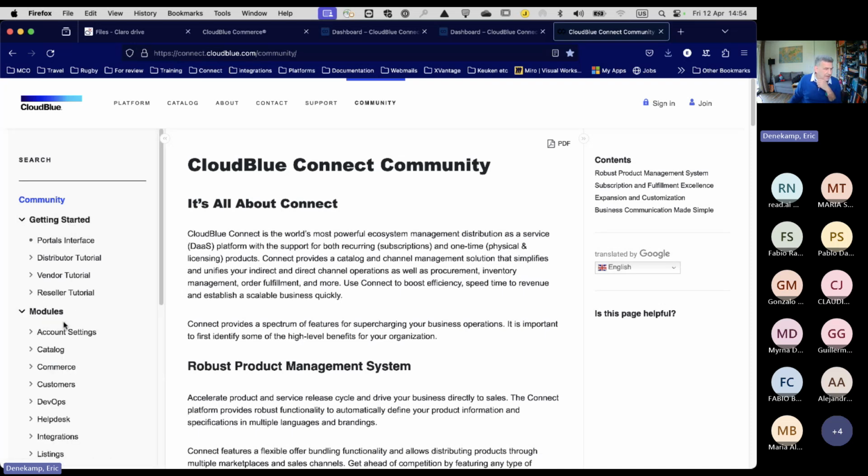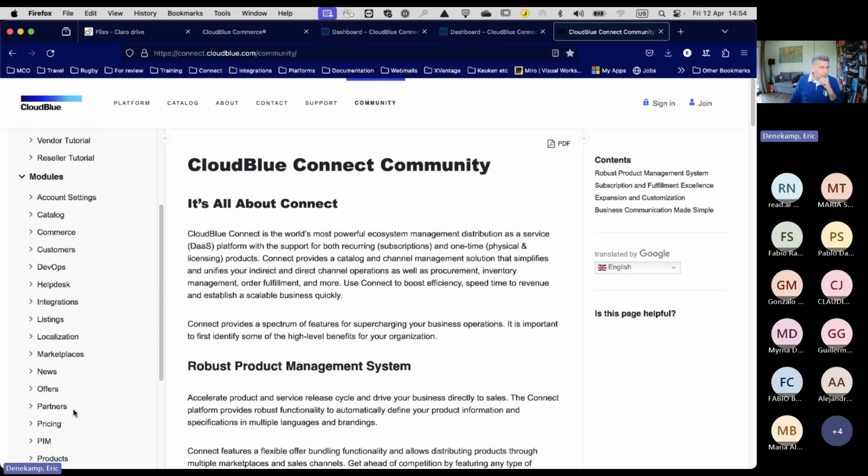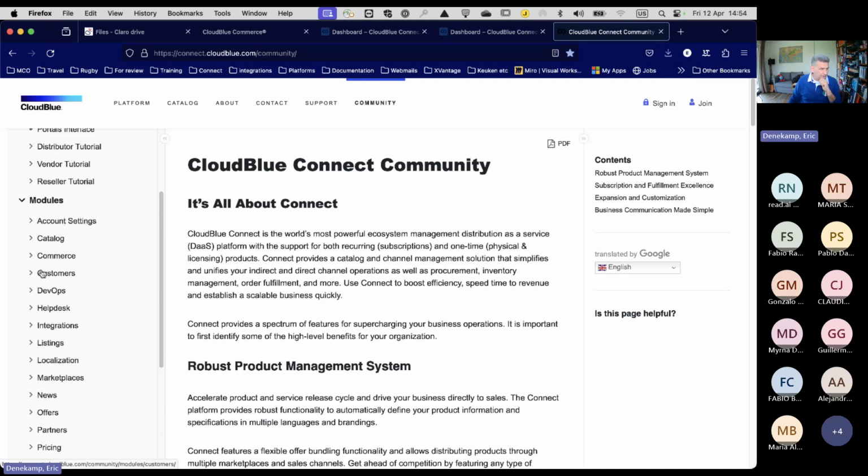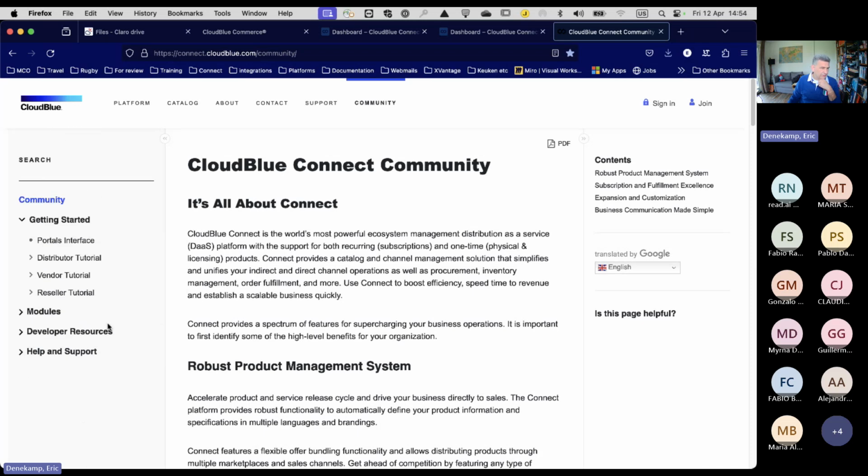We have a manual for each individual module in the platform. So everything I see here, account settings, catalog, commerce, are those tiles you will see on the homepage on the dashboard. So there is a manual for each and every one of them.